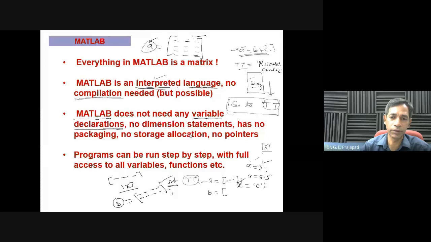This was the meaning. And packaging you are not going to use here. No storage allocation, no pointers. Here pointers are not there. Storage allocation is done once you execute the interpretation. Now programs can be run step by step with full access to all variables and functions, because you know that it is interpreted. So you can run every statement one by one. There is no issue.